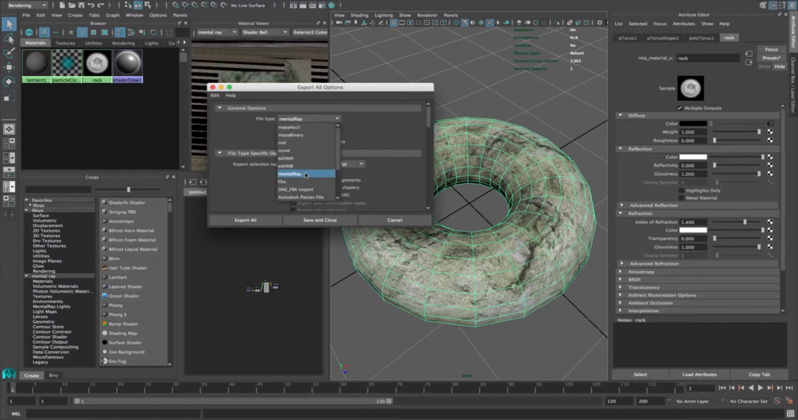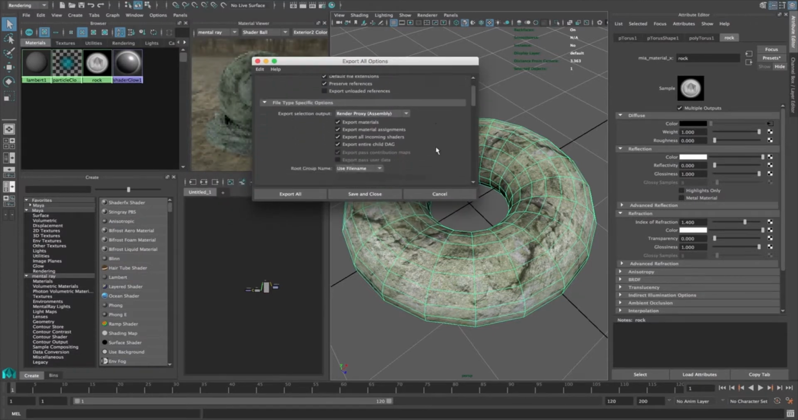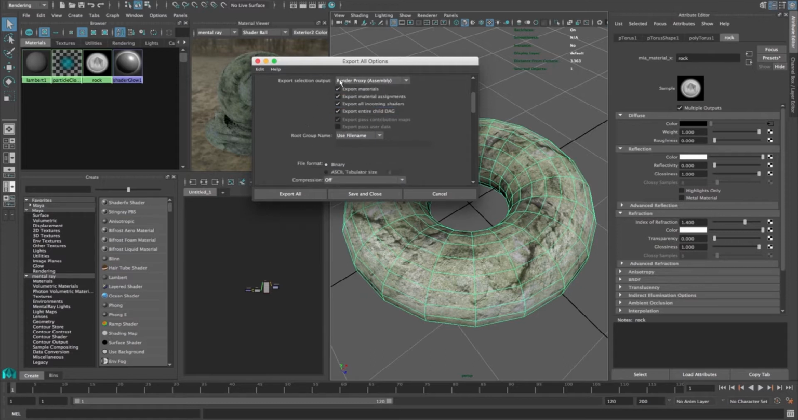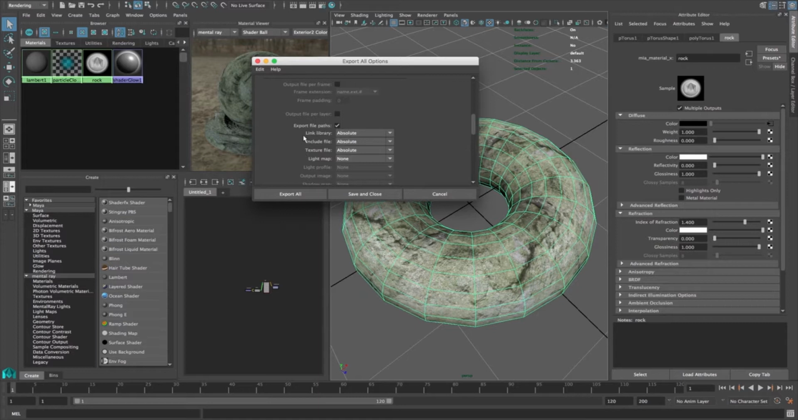For file type, you want to make sure you set it to mental ray, and then make sure that Export Selection Output is set to Render Proxy Assembly. Make sure it's not renderable scene or scene fragment. You just want render proxy. Make sure to export all that stuff. And also with export file paths, just make sure it's absolute. You can set it to relative.